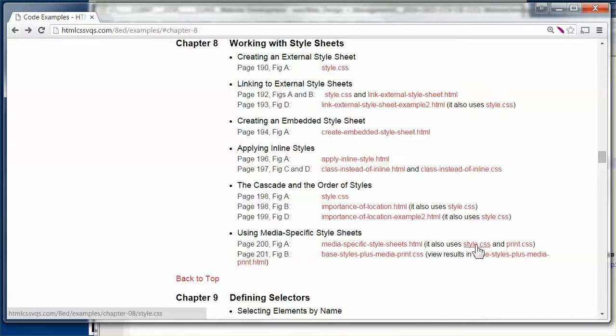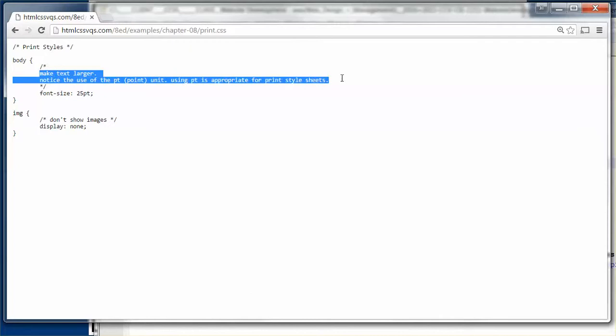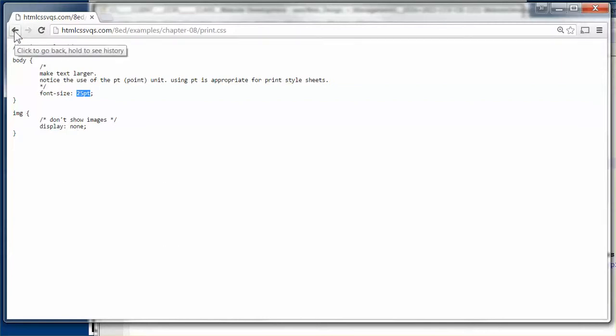And here we have a style sheet and we have a print style sheet. There are many times that you want it to be printed out different than you want it to be displayed. And here's a little comment in our CSS that says make the text larger. Notice the use of the points. So the font size is giving it a larger font size, and the image says don't include any images, so that you can have print style sheets as well as display style sheets.